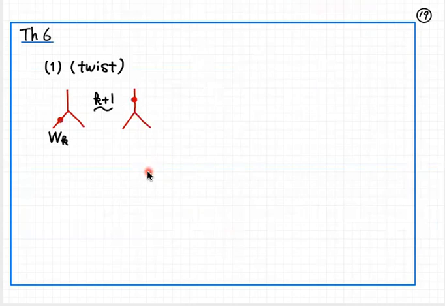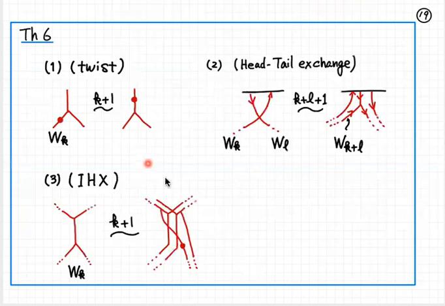So this class forms a group. And we also have these three moves by using theorem two. So let me explain each move. The first one is called the twist move. So for a WK tree, we can change the position of the dot up to WK plus one move. So here is called head-tail exchange. We remark that this head and this tail are both double K trees, that is, double trees. Okay.